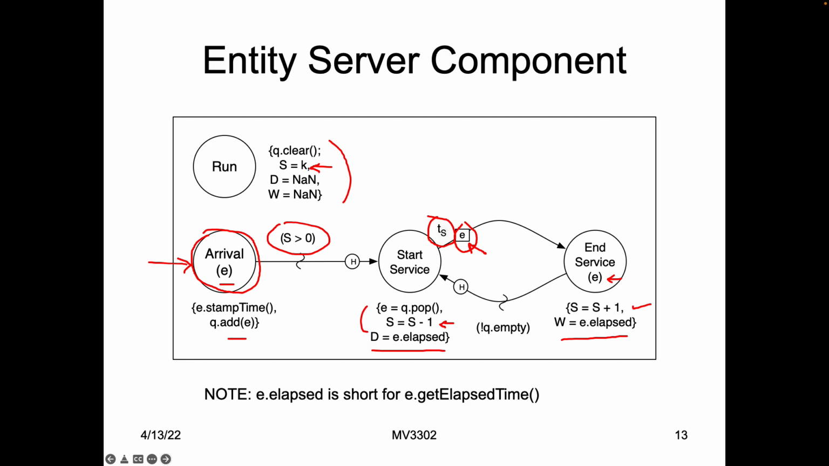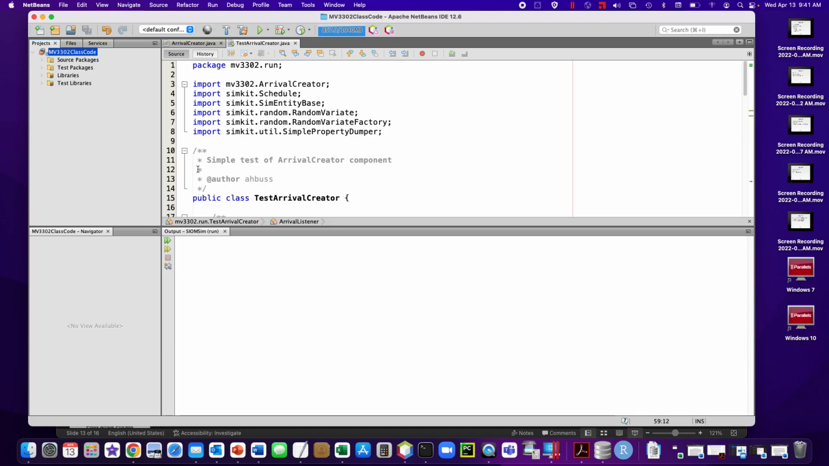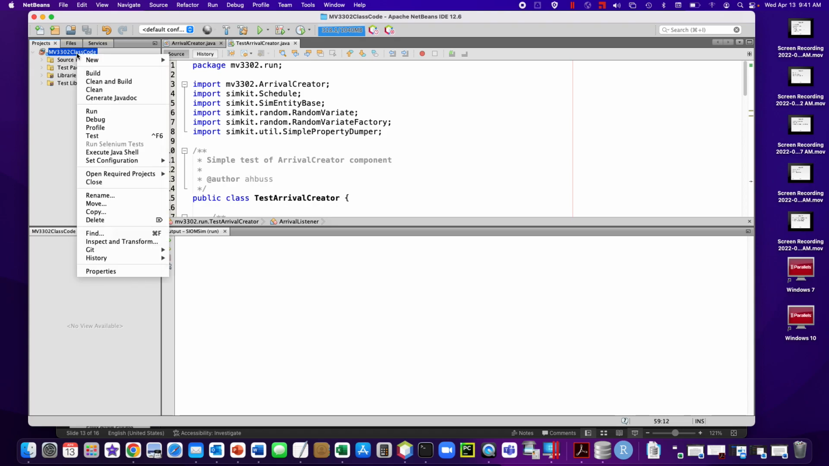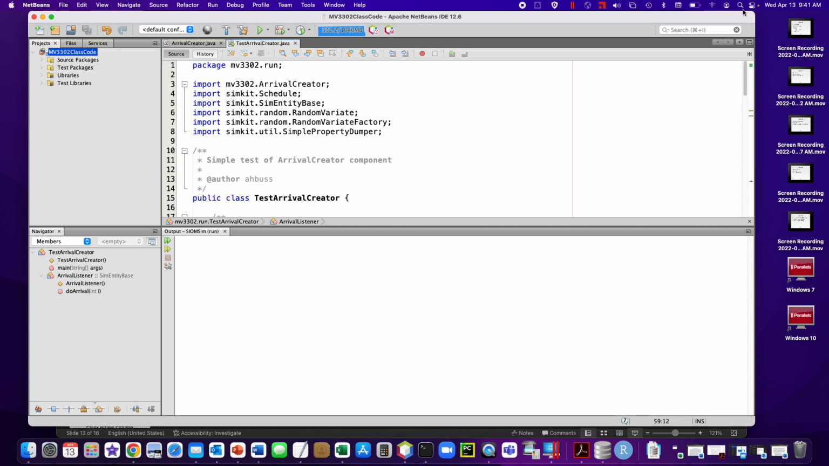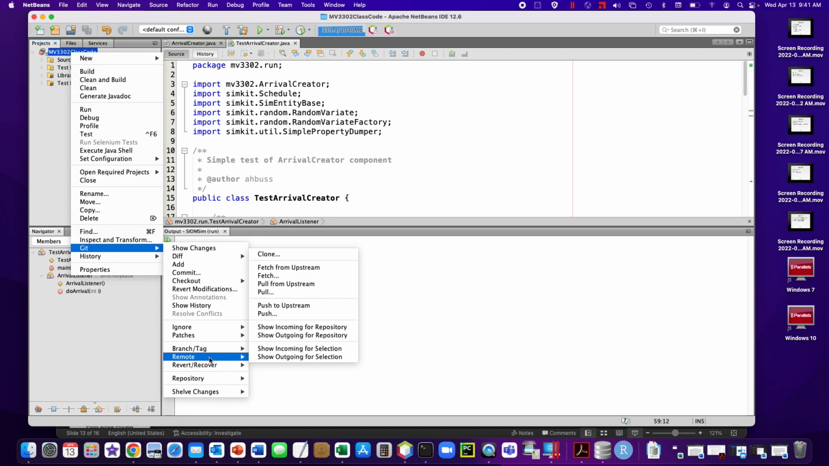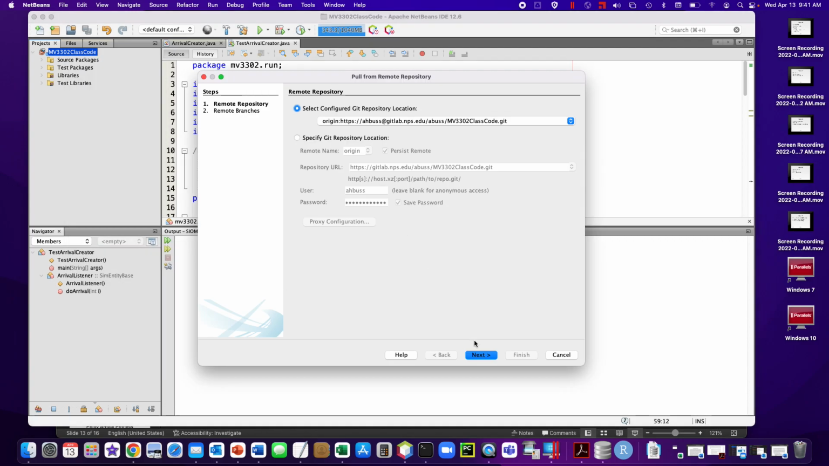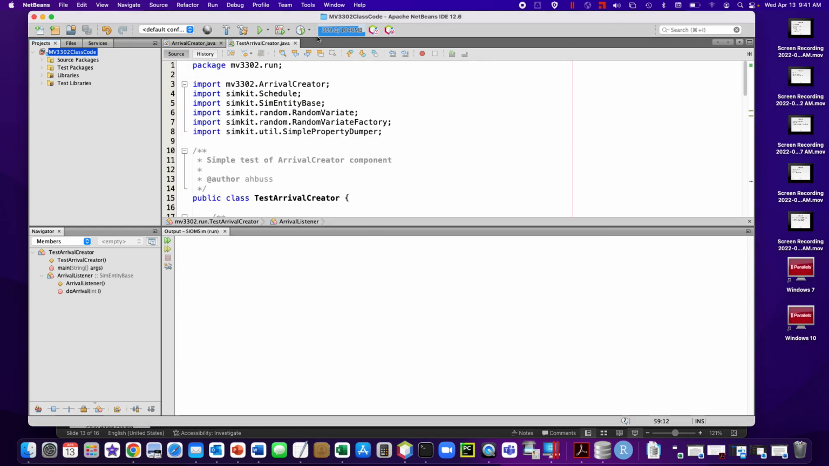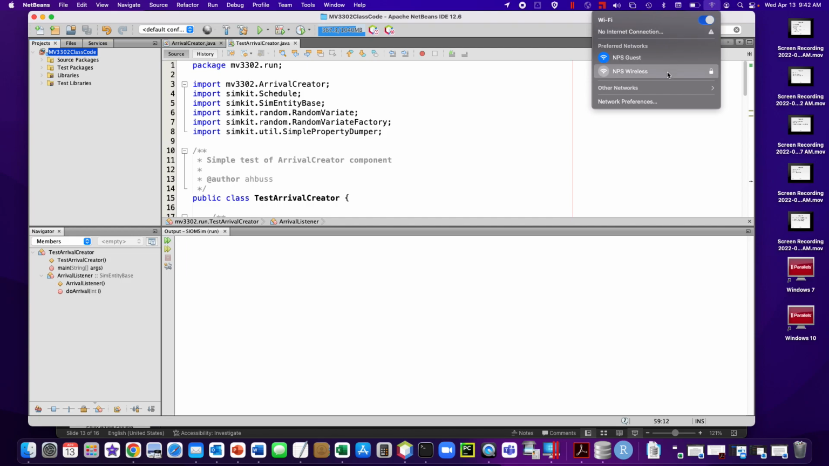Okay, so now how does, well, as it happens, hopefully, let's see, if you pull the class code, okay, what did you do to me? It always does this. Where the heck are you? No internet connection. Come on.